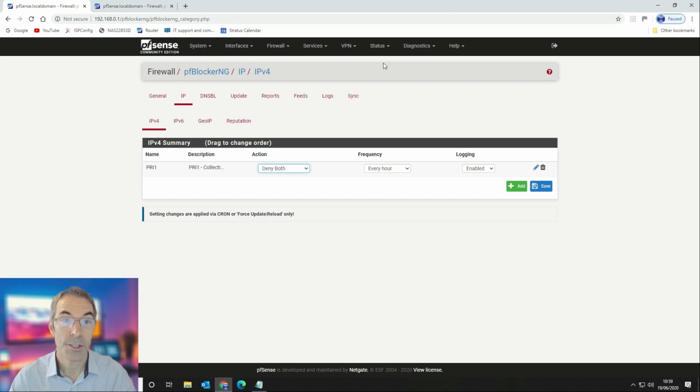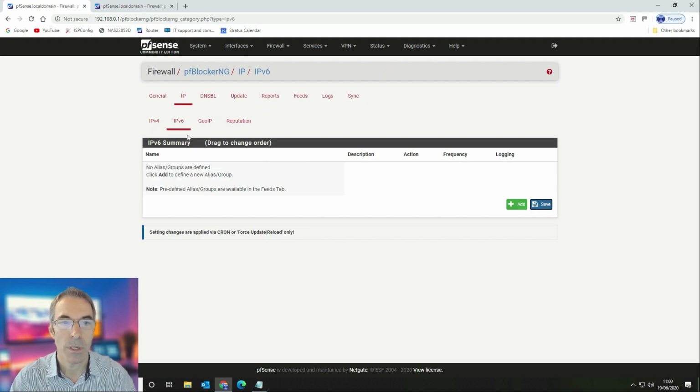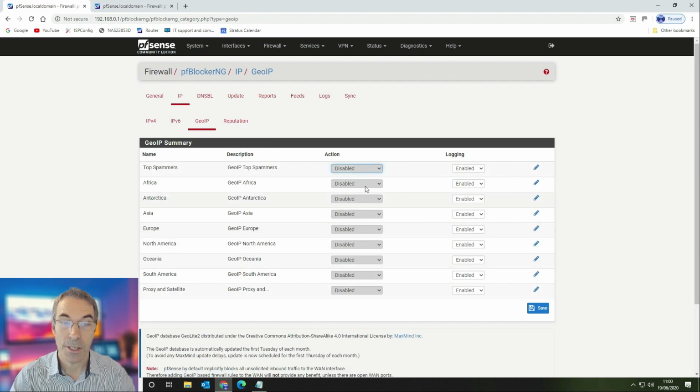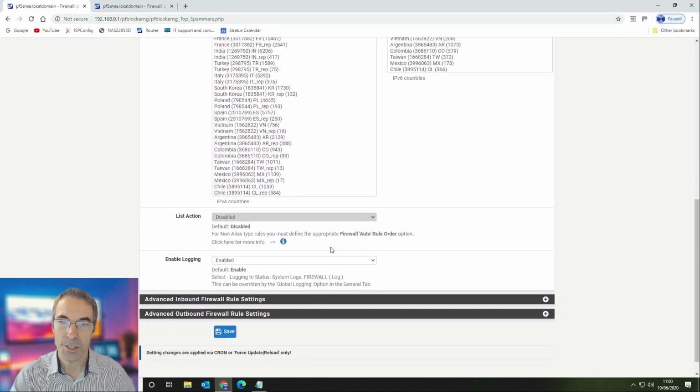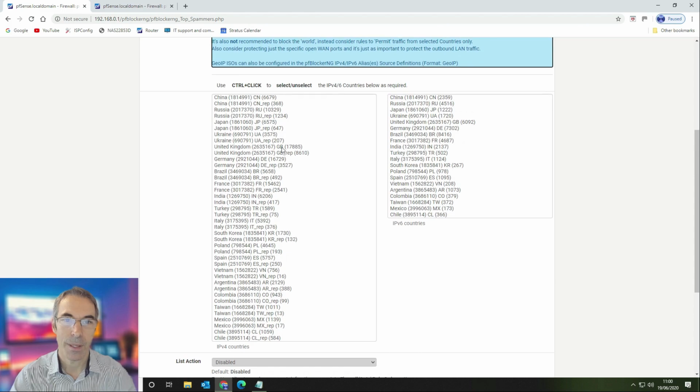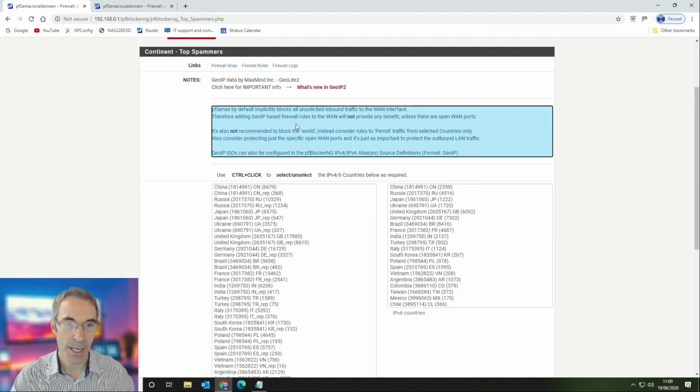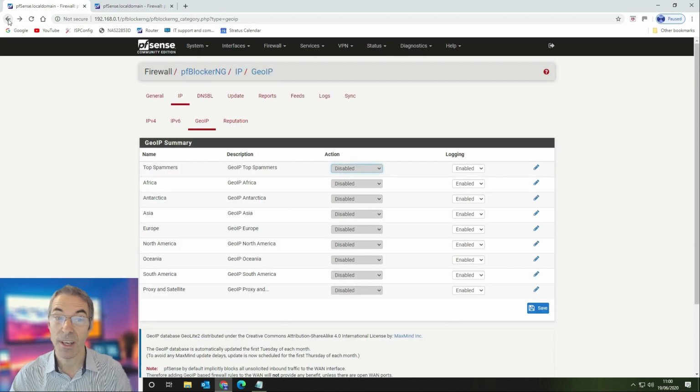We can go through the lists in a minute. IPv6, we're not using IPv6 on our network, so we leave that blank. And GeoIP, again, as I explained earlier, we're not actually using any of that functionality, but you've got the ability to go in here and configure any of the lists that you want. It's hugely extensive. You probably want to do this if you've got a web server, for instance, that's only serving the UK. You might want to block all the different countries from getting to it.